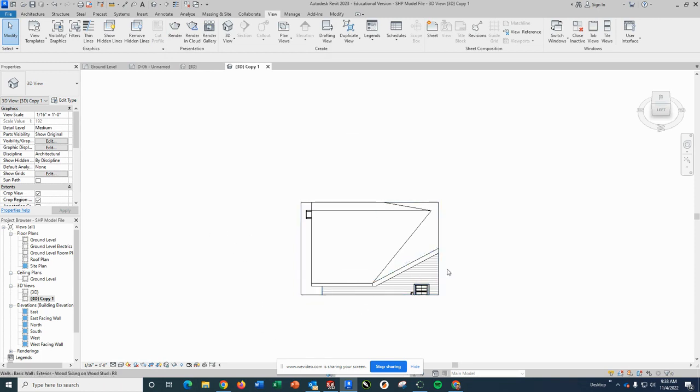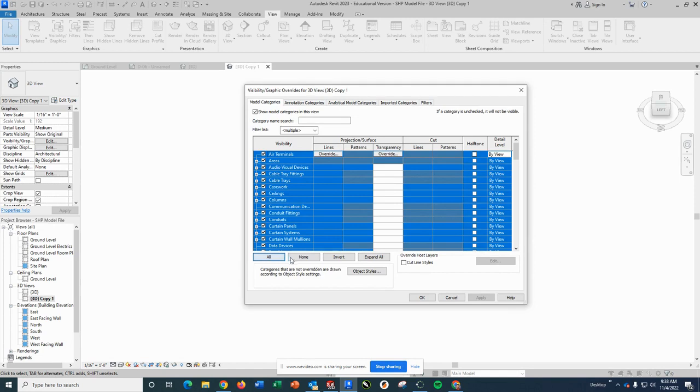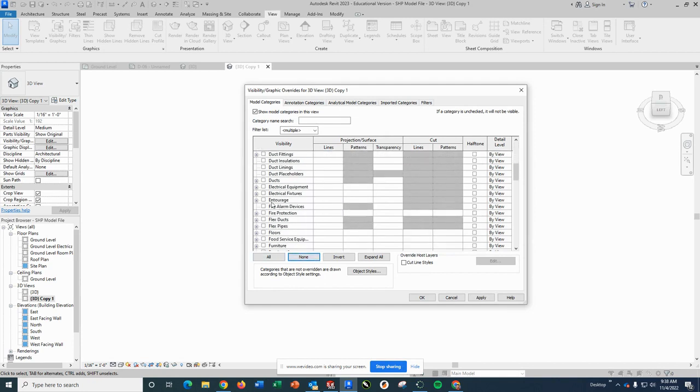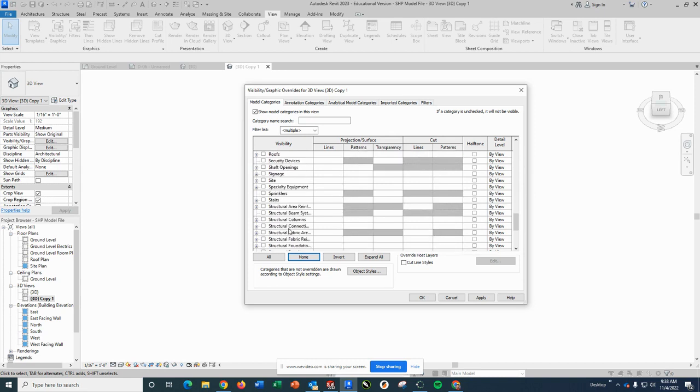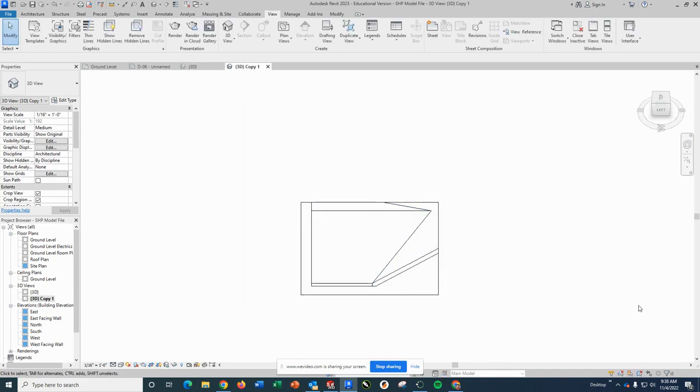And the other thing you can do to avoid having to delete some of these extra lines later is you can hide stuff in the view. So if you go into visibility, you click all, and then you click the dots and then you come down, and the only one you want to turn back on is roofs. Click OK. All you'll see is the roof.